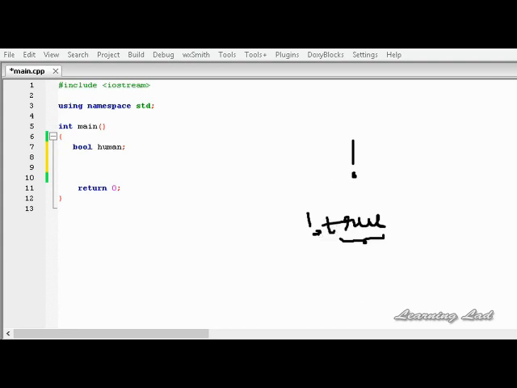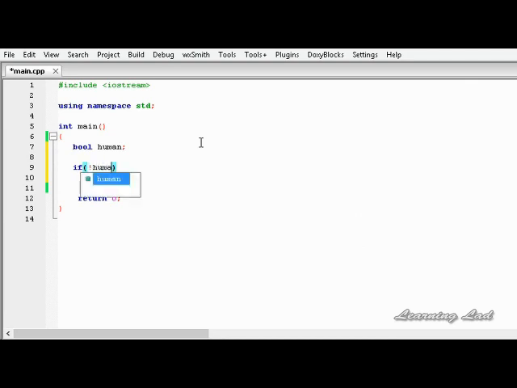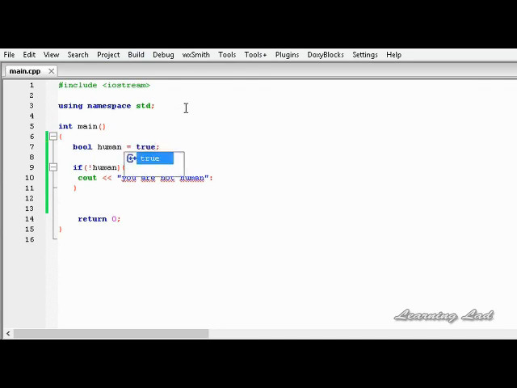Just for demonstration purposes, I'm going to write an if statement. If not human, if you are not a human, then I'm going to say you are not human. I'm going to save it, build and run. Okay, before that we need to initialize. Let's say human equal to true. I am a human, and that's why let's add an else block here also, and we're going to say cout you are human. I'm going to save it, build and run it now.